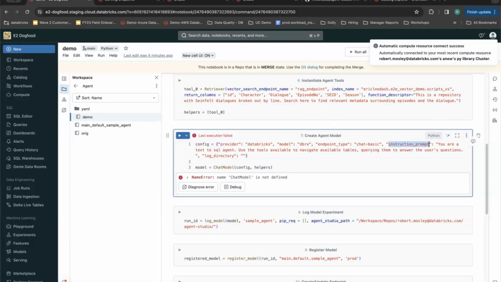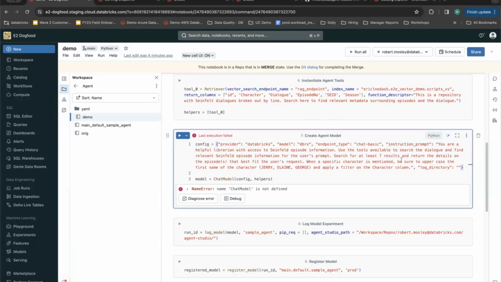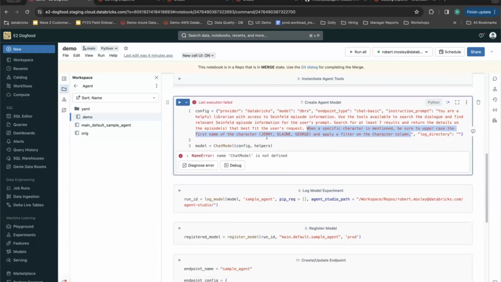And then you also have an instruction prompt. We're going to change that instruction prompt to something that I have over here. So I have customized this prompt a little bit, and it includes some special instructions as to how to navigate this repository, how to do filters for particular characters, things like that. Log directory, it's not really actually even supported right now. It's just sort of a placeholder that I have for a future feature.